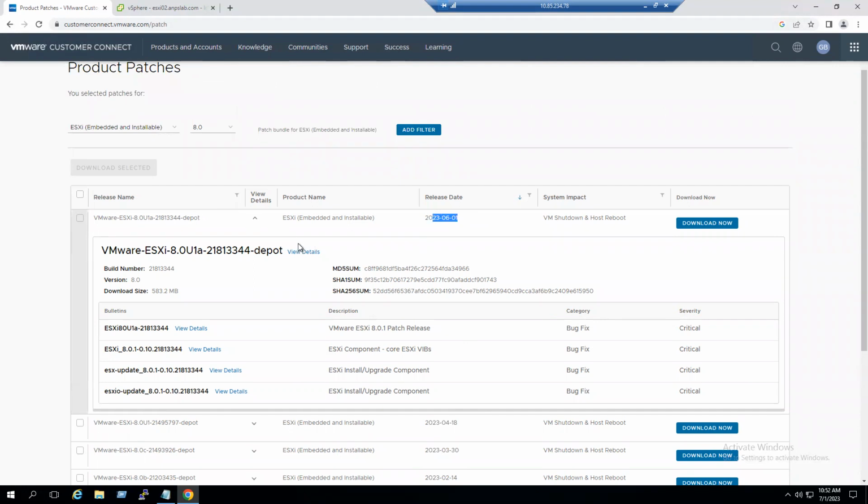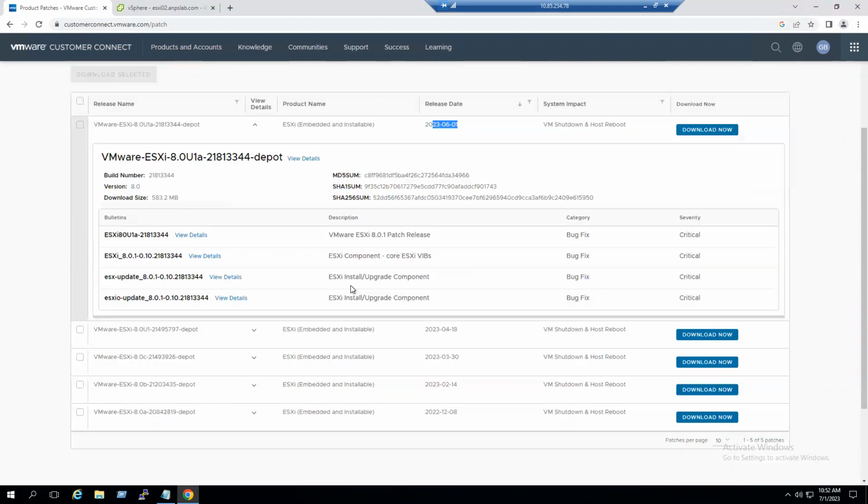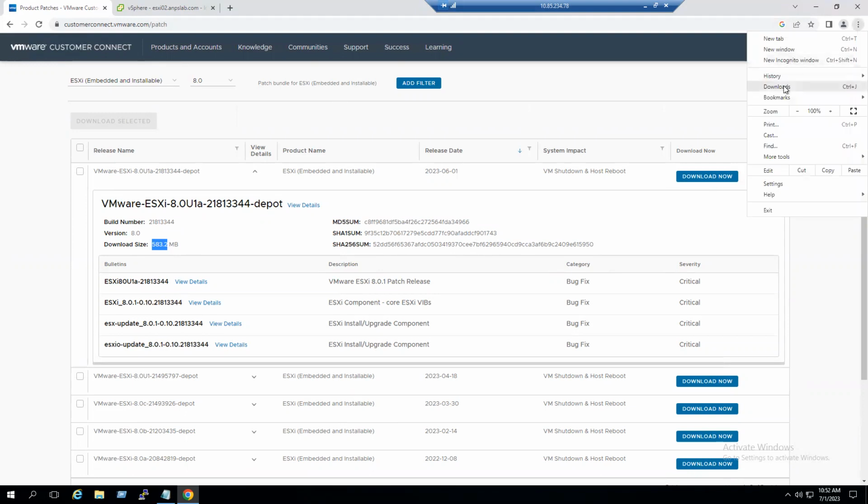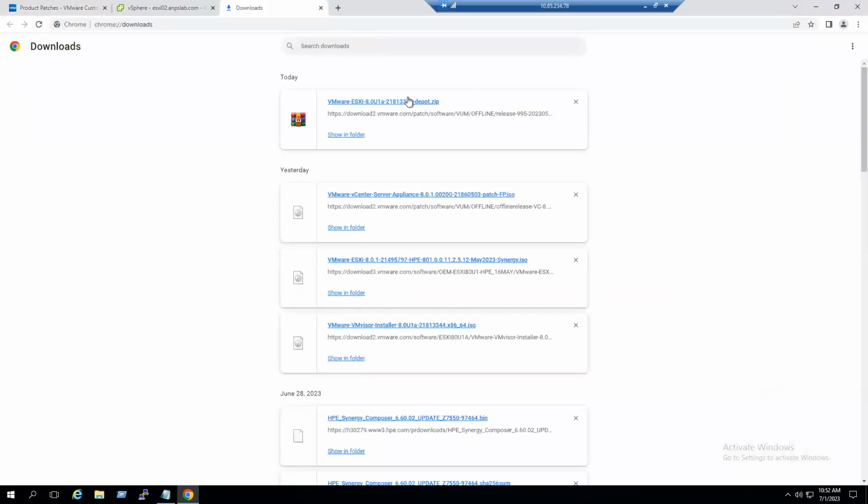When you are planning to patch the ESXi host, if you do it with the latest version patch, it will also include all the previous patches. So we do not need to do it one by one. The latest patch will be fine, as it consists of all the previous patches. The download file size is approximately 583 MB. This patch is already downloaded and kept in our download location. So this is the patch. Back to the slide.